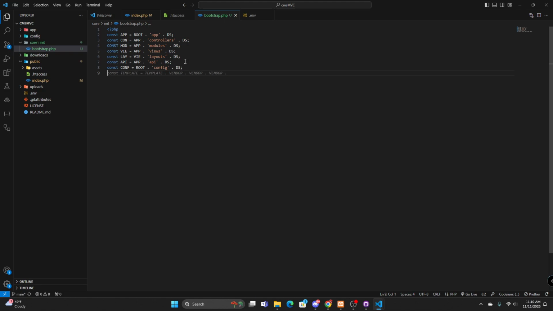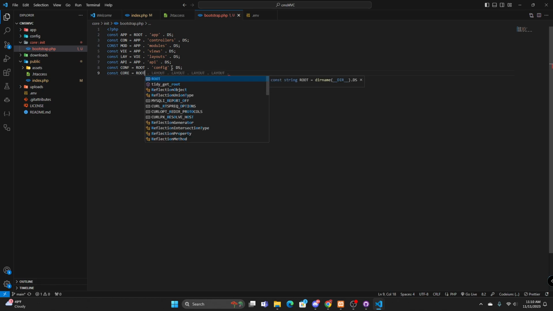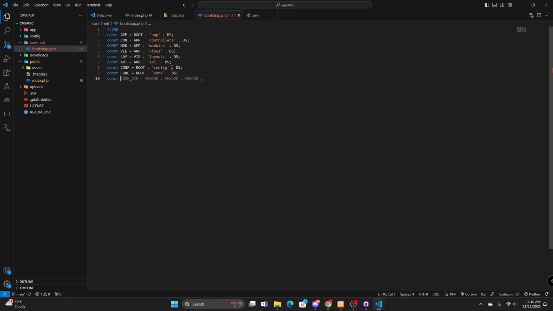and then I also want to create a core folder, and so we'll do const core is equal to root dot core dot ds, and then const init, which we probably won't have to reference the init folder anymore, but we might have to later. So I'm just in case.